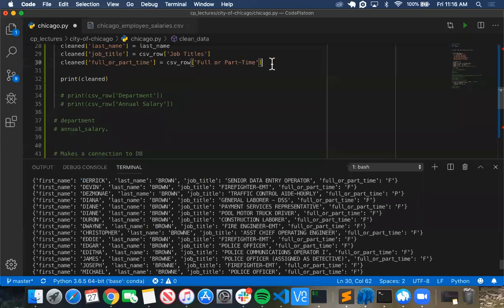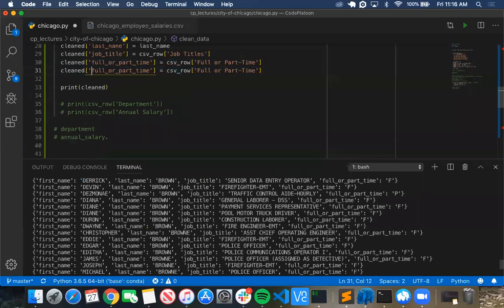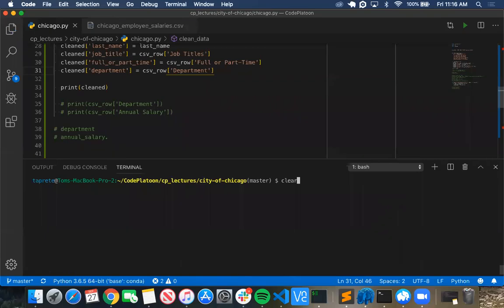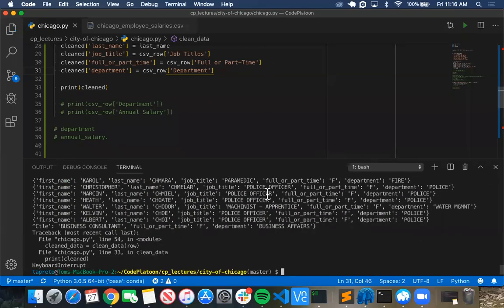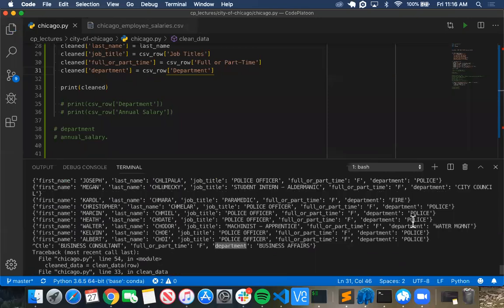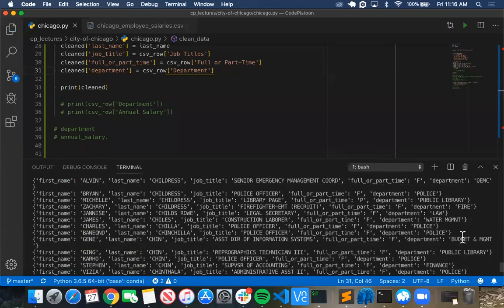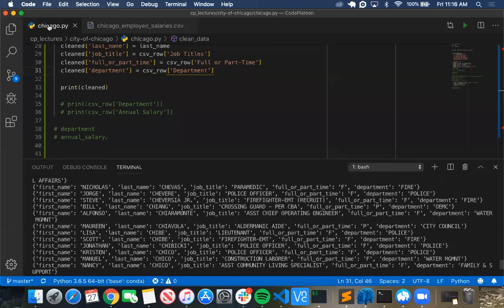Department. Run it again and see if department's on there. Business affairs, police. There's a lot of police. There's a public library, budget management. Great. Now let's get down to annual salary.